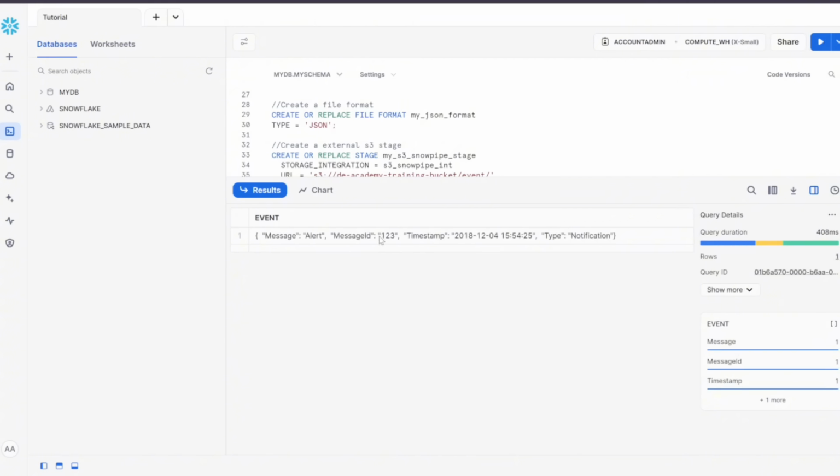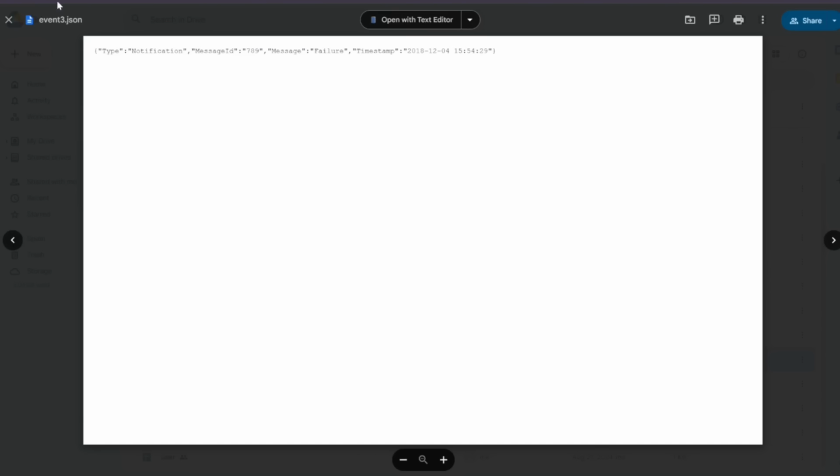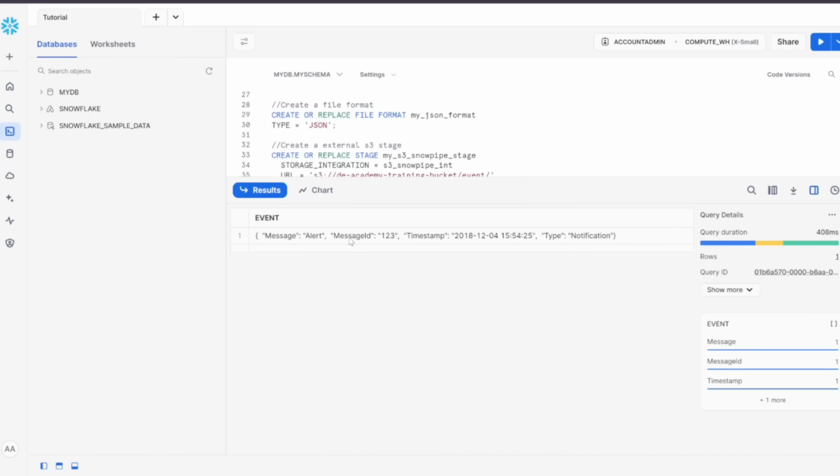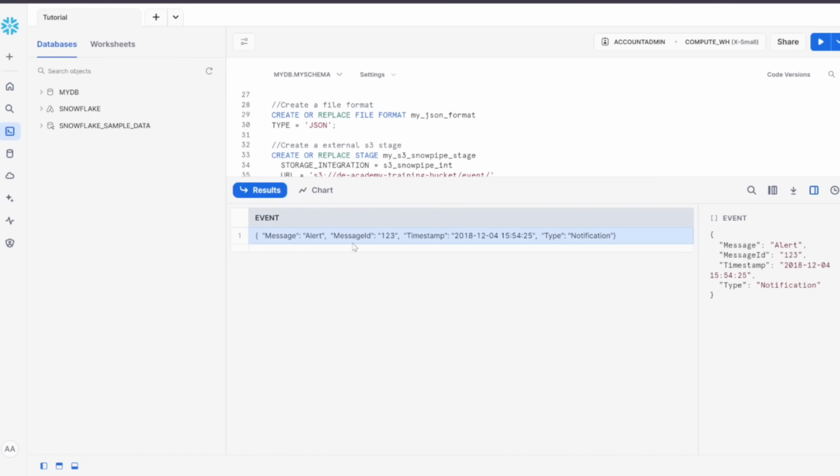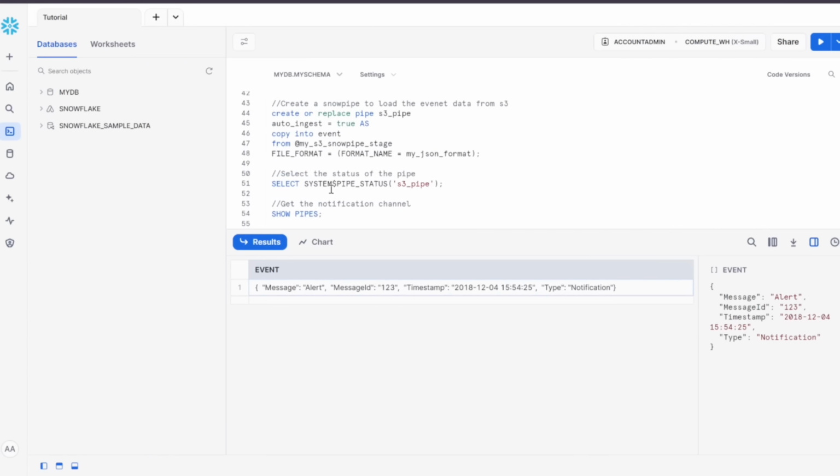Now you see the event which we have uploaded is event1, where I have the message ID as 123 and the message is alert. If you see the table, I have this message ID as 123 and message is alert. So now my Snowpipe has successfully loaded the data from the event we uploaded automatically into my table.